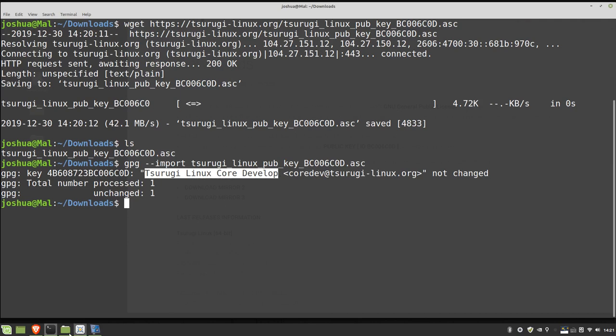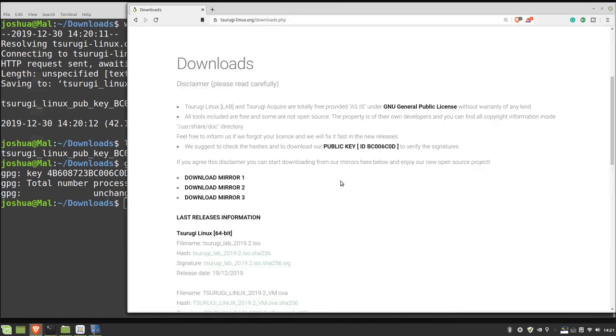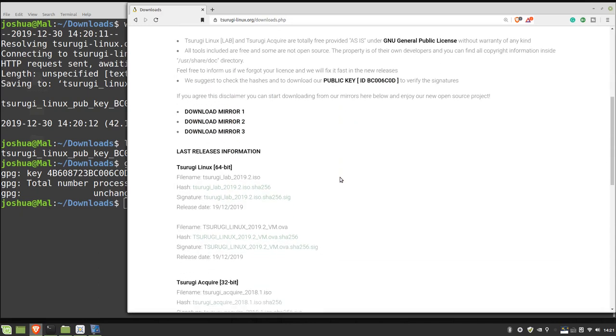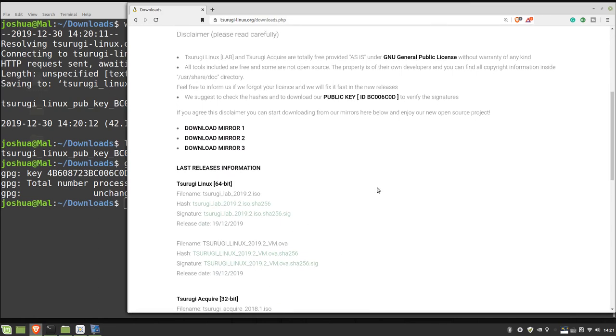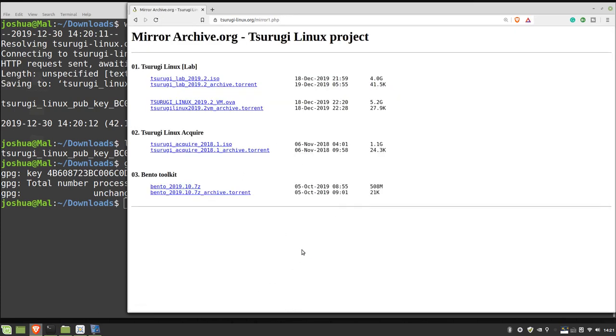Okay, so now that we have that imported, let's go back to the website. And there's a couple of things I need to get, but first we need to figure out what we actually want to download. So the easiest way, and what most people probably do directly, is just go to download mirror, choose any mirror you want. And then there's a couple different things here. There's the Linux lab, again, with the ISO or the OVA. There's the acquire with the ISO, and there's the toolkit, which is just 7-zipped.